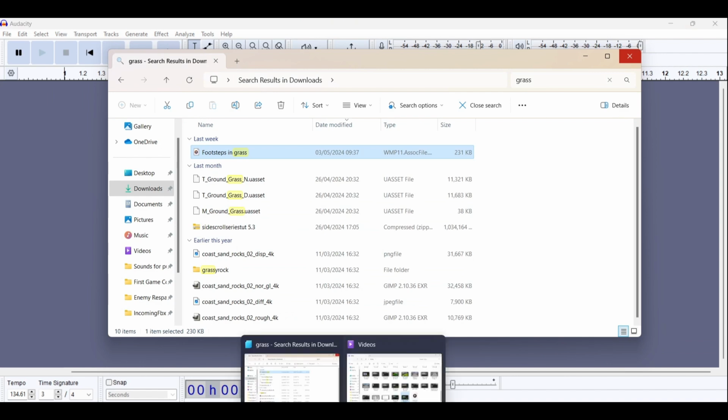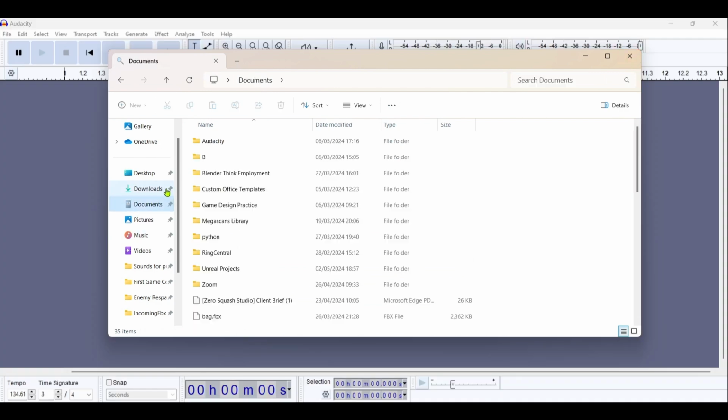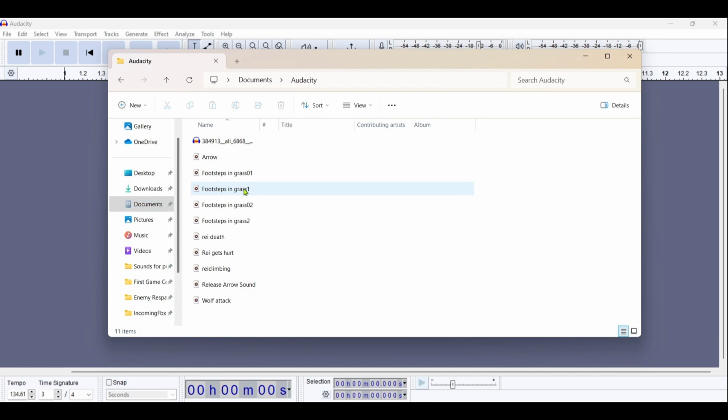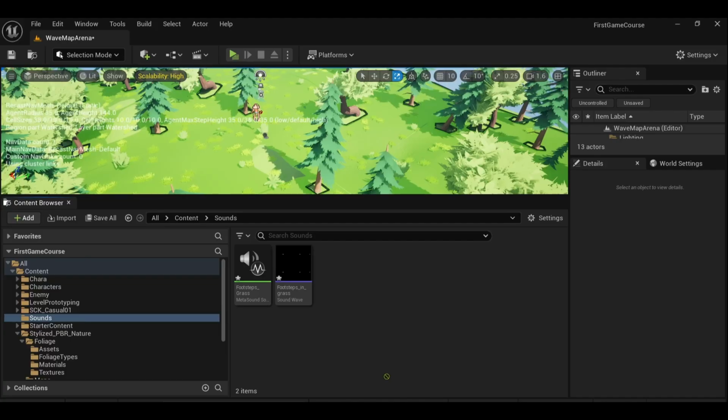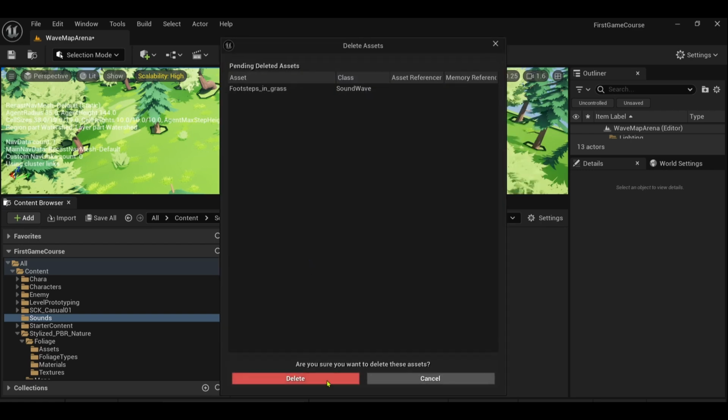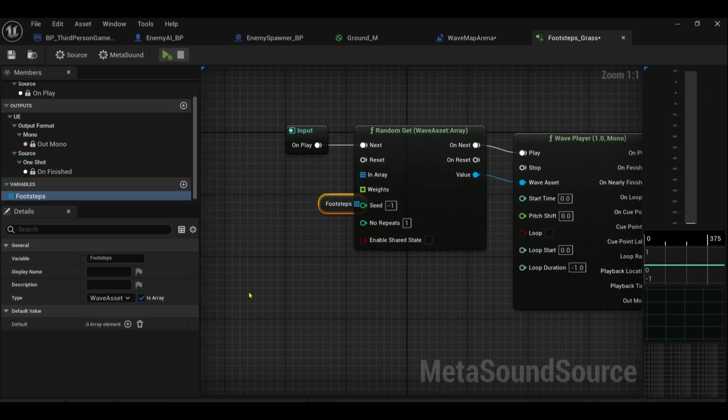I can go to my File Explorer, to my Documents, go to Audacity, and there I have my footsteps in Grass 1 and my footsteps in Grass 2. I already had them, but I'm just showing, if anyone's interested in a little bit of sounds, you can do that. It's really easy, and Audacity's free. All right, so I'm going to drop my footsteps in Grass here. I'm going to delete this one because I don't need it. Open up my MetaSounds.